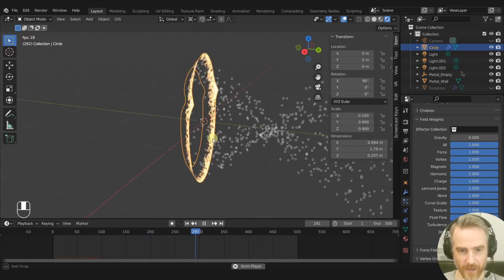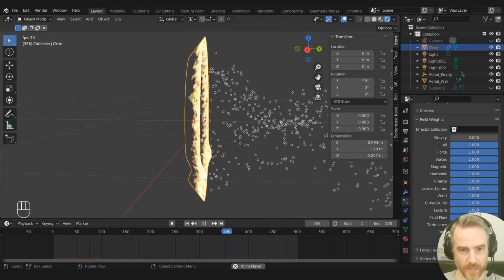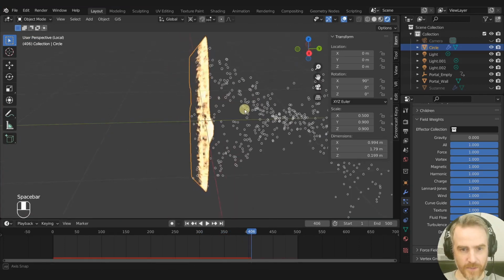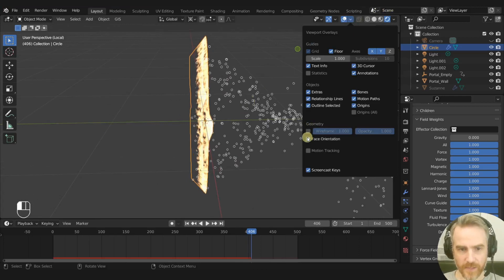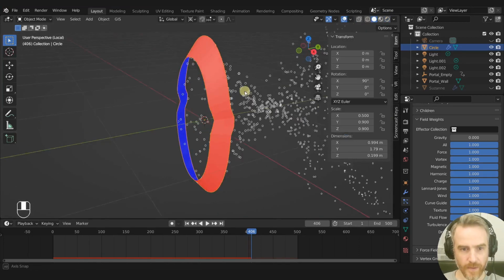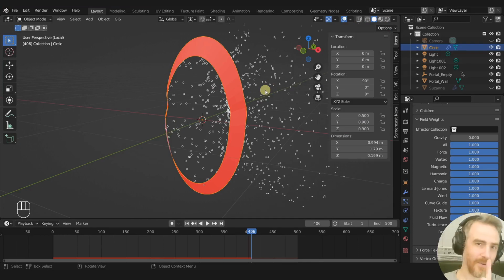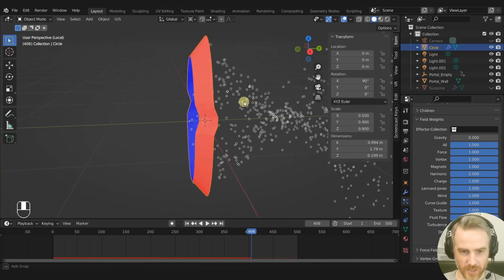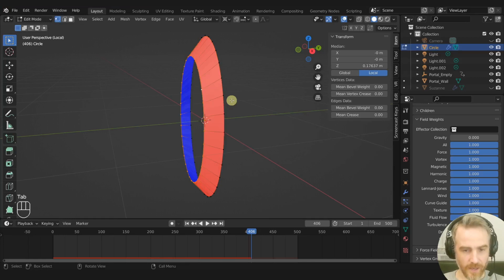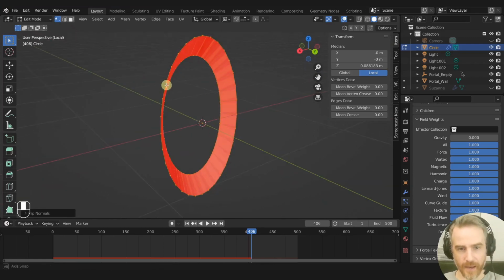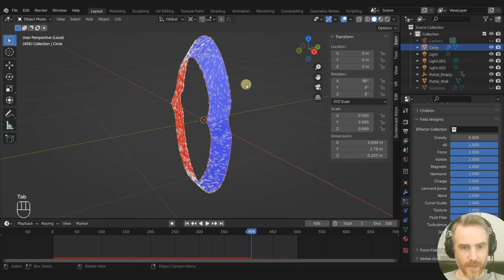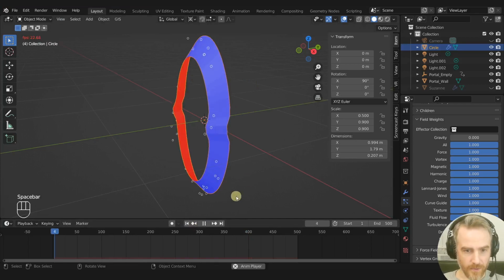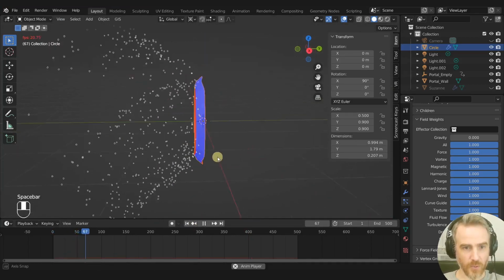spitting out this way, and I'm not sure why, because this shouldn't be going that way. Let me just make sure that our face orientation is correct. Let's go here. It is not, and I don't know why. So we're just going to tab into edit mode and select everything, Alt N, and flip those normals, because we want this side, the blue side, as the front and the red as the back side. So yeah, there we go. And now if we go here, you can see.